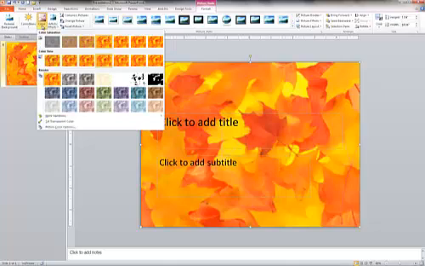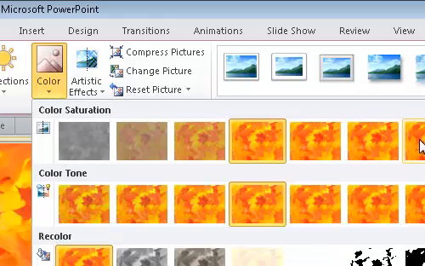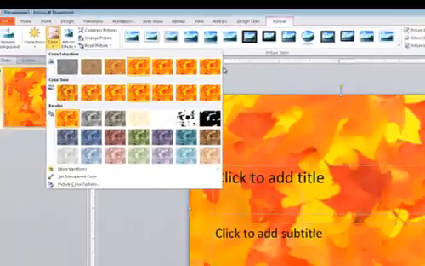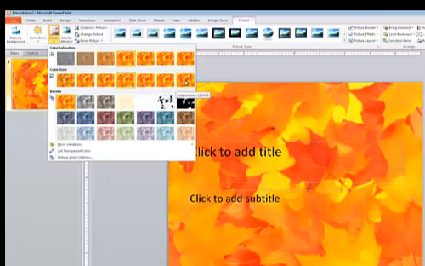In the color section, I can change the saturation, so I can get rid of it and basically make it grayscale, or increase the saturation to make it even brighter. I can also change the color tone. This is measured in temperature. This is a pretty subtle difference, so I don't usually use it. You can see this is tempered down a little bit. Maybe that would work for me.